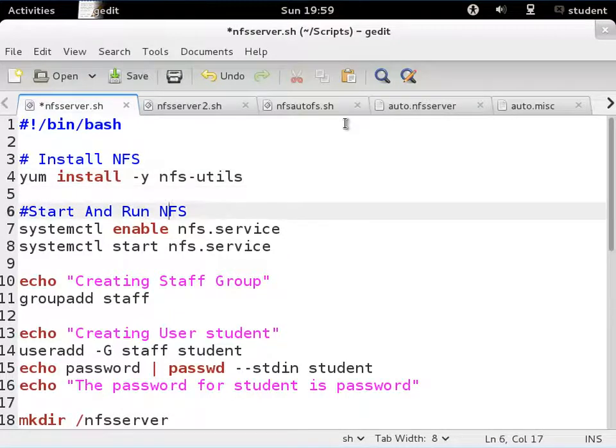It makes life easier. And then we're going to do systemctl here, enable nfs.service. This turns it on so that when we boot up, it comes up automatically. And then systemctl, make it start right now. systemctl start nfs.service to make it start right away.